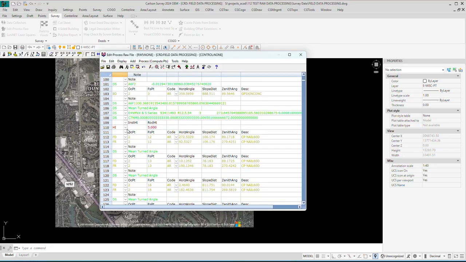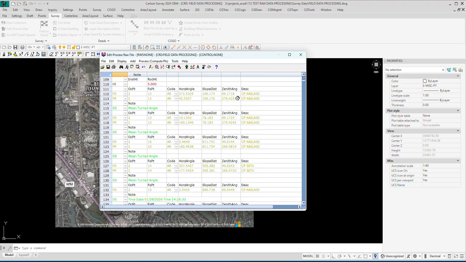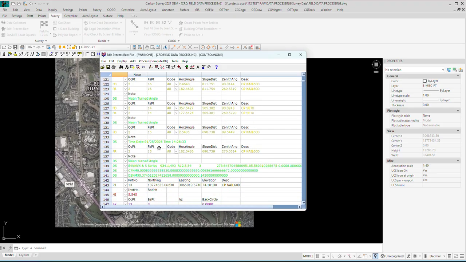So here we go again. We're back on instrument. We have the same setup with a rod height now of 5. So we changed the rod height. And then we're going to start shooting these various CP points, nails. These are all control points, so these are all check shots. So I'm thinking these should be given unique numbers because you'll see later at the end that we have shots in here that it doesn't know what to do with.